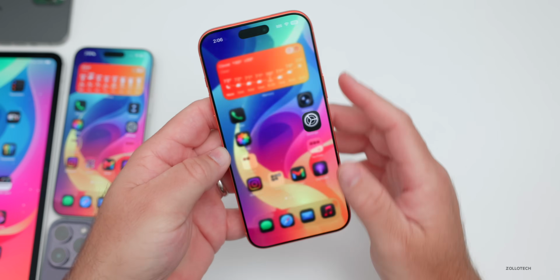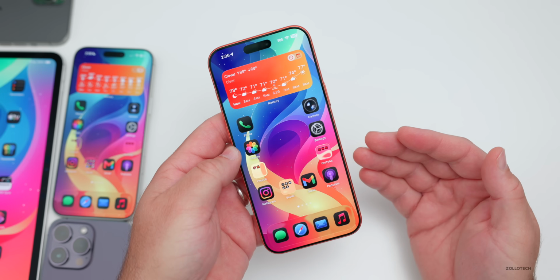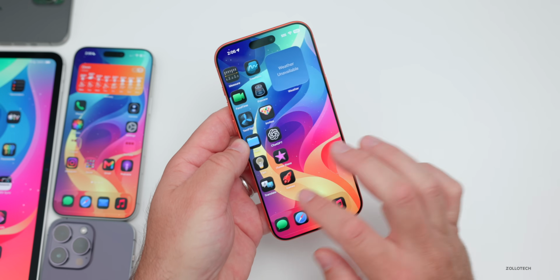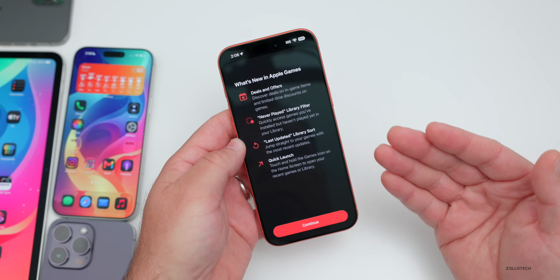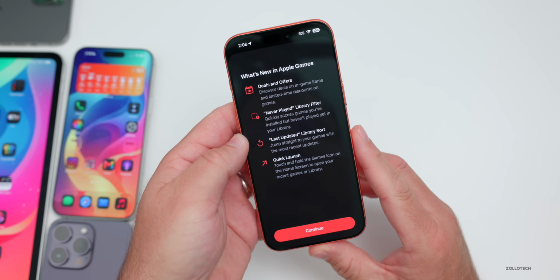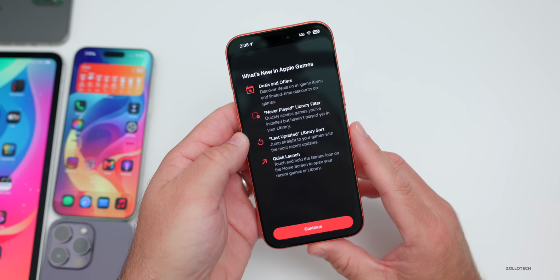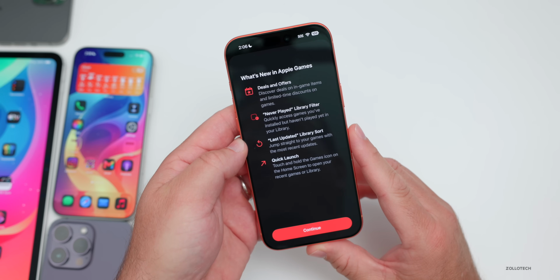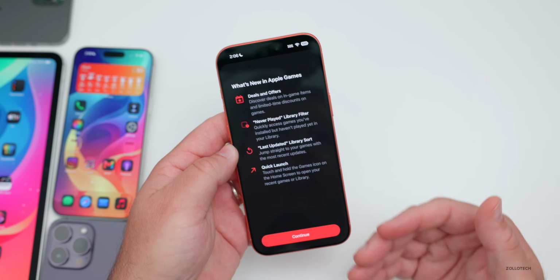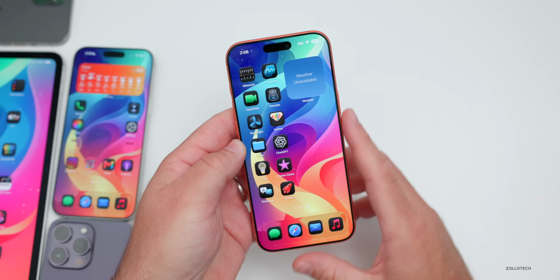As far as any other new features, well, I did see a couple splash screens in particular. One of them was in the Games app. So if I went into Games here for the first time, you'll see it popped up again where it says what's new in Apple Games. Deals and offers, never played library filter, last updated library sort, and quick launch. So that's what's new. And again, this pops up every time with this new installation.